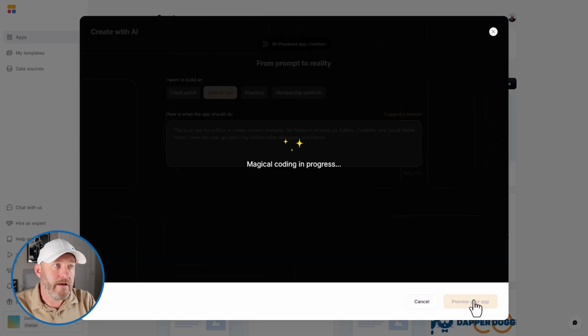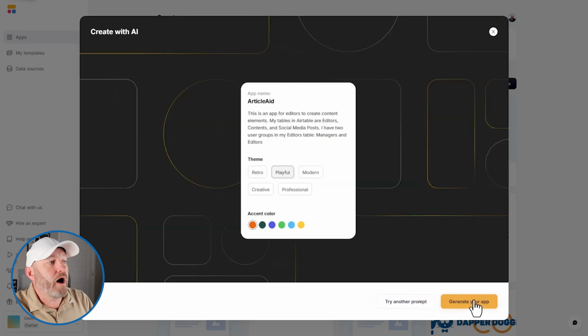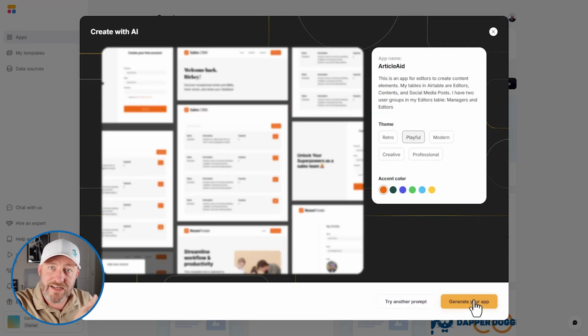so let's go ahead and preview our app. Now, what Softr is going to do is the AI component is going to build out at least the starting pages for our application. And at first, our application is going to be hosted on a Softr website, a Softr URL. But if we want to in the future, we can redirect this to a different URL. So let's take it one step at a time.